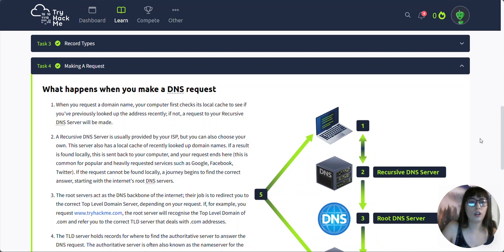2. A recursive DNS server is usually provided by your ISP, but you can also choose your own. This server also has a local cache of recently looked up domain names. If a result is found locally, this is sent back to your computer and your request ends here. This is common for popular and heavily requested services such as Google, Facebook, and Twitter.